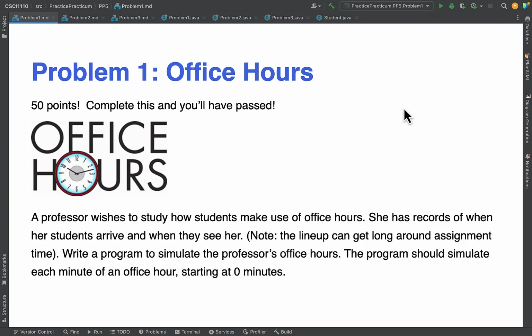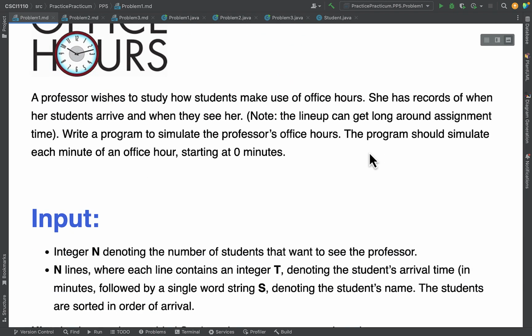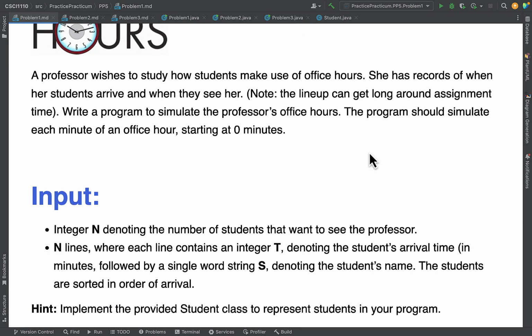Okay, so this time we're going to go through practice Practicum 5, and Eliana is going to step us through the problems that are available to us. The first problem is called Office hours. And she'll read through the details of what we have to do.